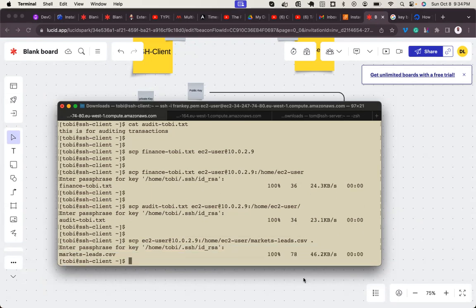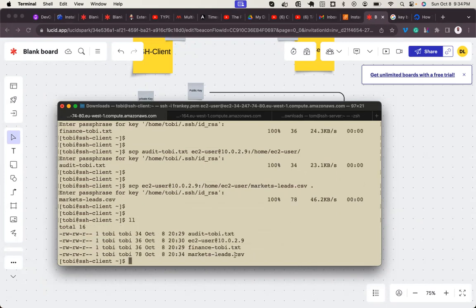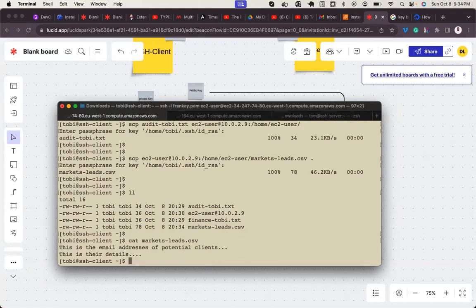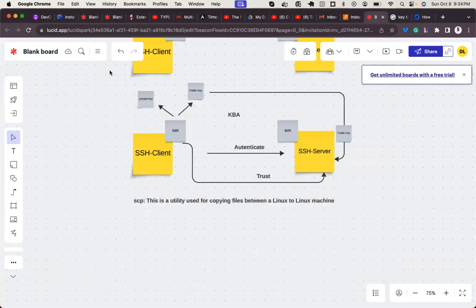Copy. Now, if I check my client machine now, I have market leads. All right. I have market leads. So check the content of market leads. The same thing. This is how you use SCP to copy files back and forth.